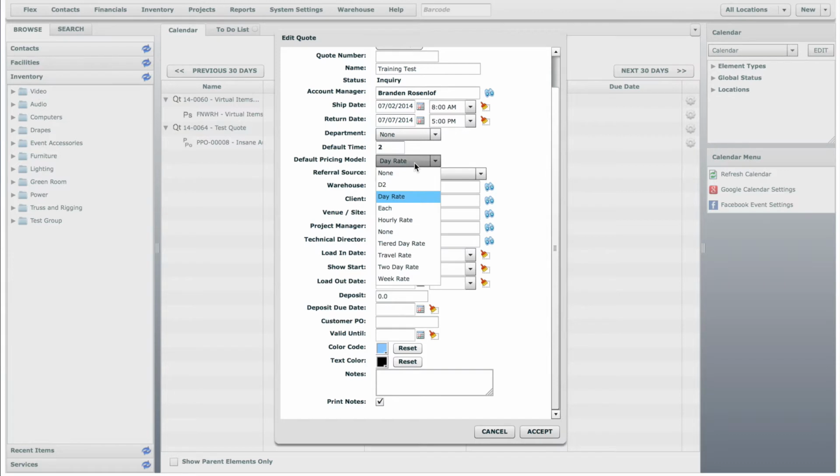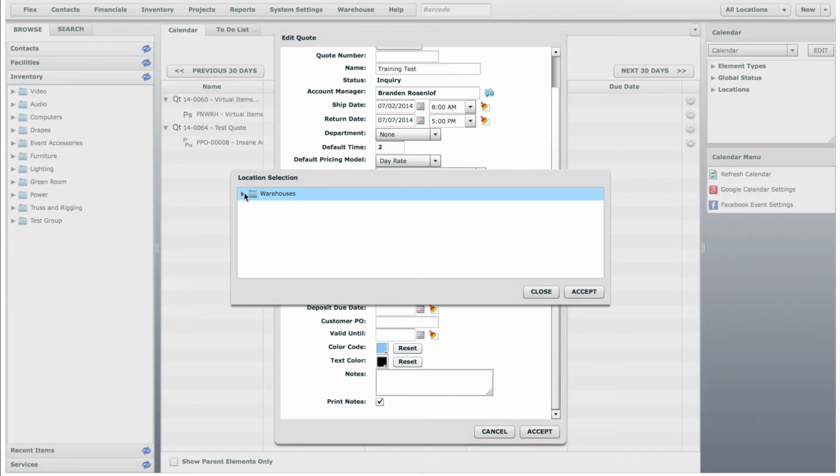You can also choose the default pricing model and a referral source if you want. The warehouse location will also automatically fill with your home base information, but you can change this if you need to.